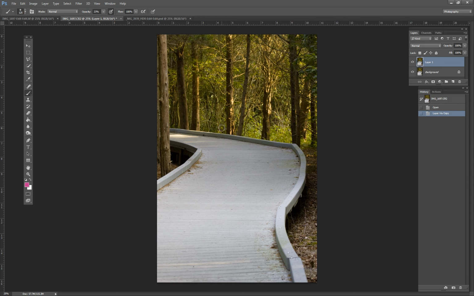I already have an image open here that I'd like to have some sun rays in. You'll notice over here on the right in my layers palette that I have already created a duplicate layer. It's critical that we have that because we're going to do a layer mask here. The first thing we have to do is decide where we want these sun rays to come from. What I'm showing you up here is about where I would like to see those sun rays come through the trees.